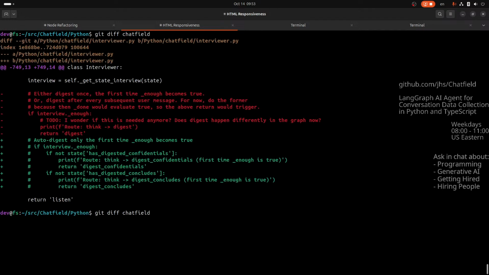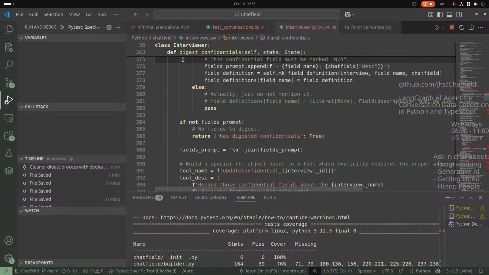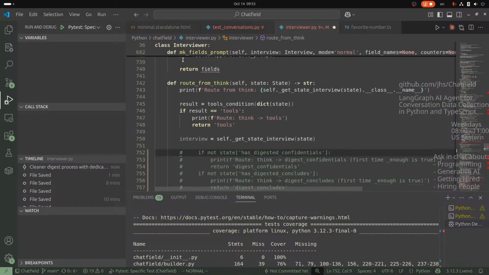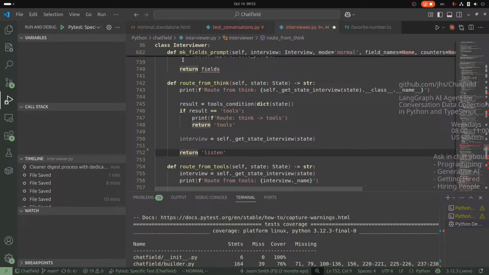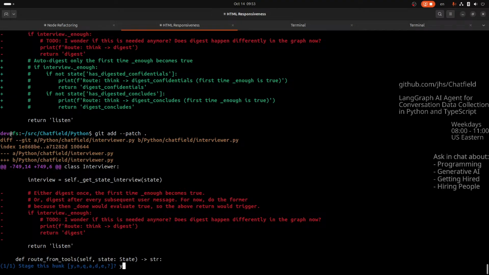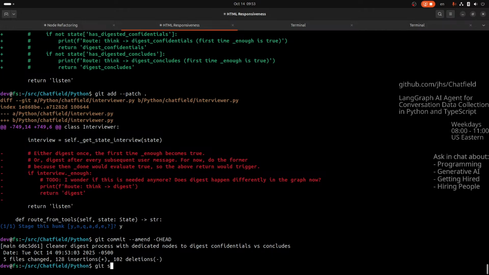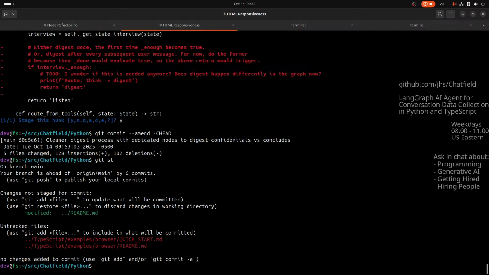Oh, I know what I want to do. Auto digest. Here, let's just get all that out of there. Save it. Add patch. Yes, commit, amend. Okay, great. So that's wonderful.